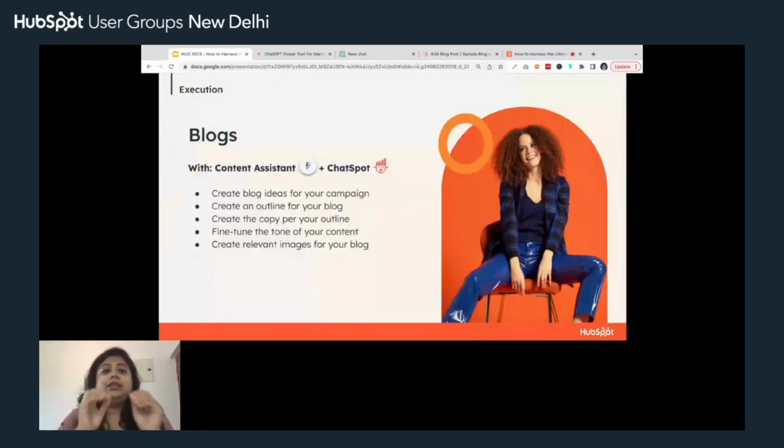And here, if you have access to content assistant within HubSpot, this is a really, really, really great tool for people who are writing blogs. Okay, so with content assistant, there's a lot that can be done, and if you've not tried it out to date, let me give you a quick look at it.